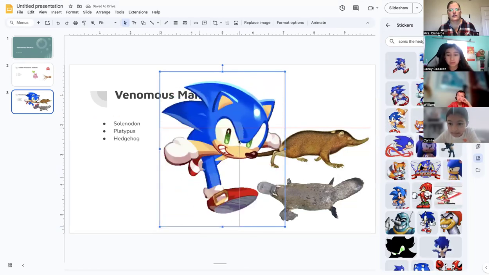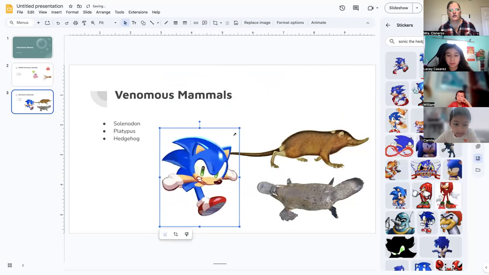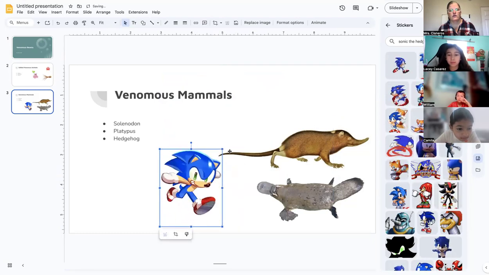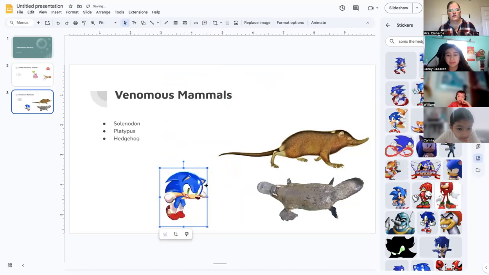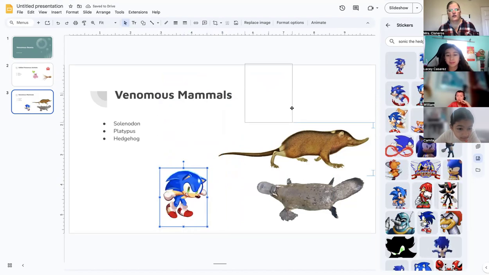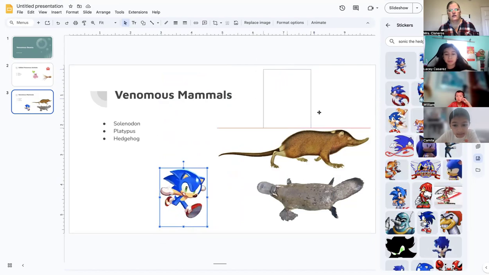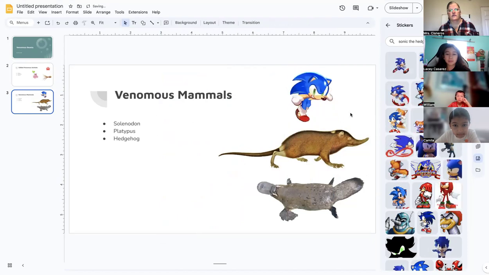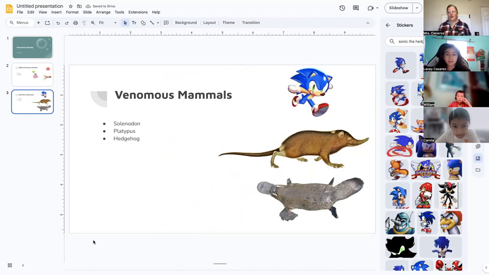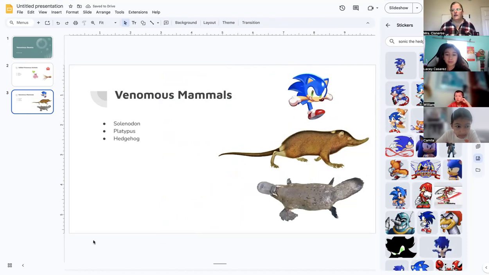And I'm going to shrink it down a little bit. Shrink it down a little bit more. And I'm going to move this guy over here on the slide on top of these guys. There, that's what I got. Okay, so you guys can play with that for a minute.